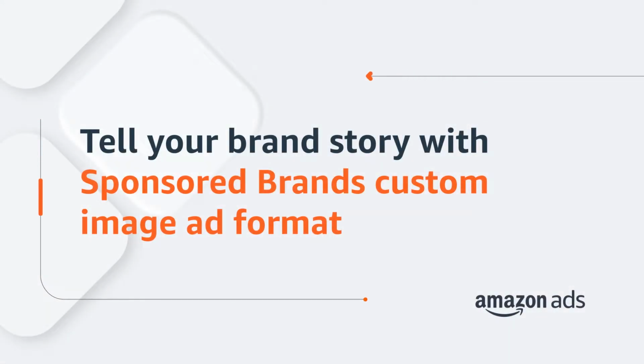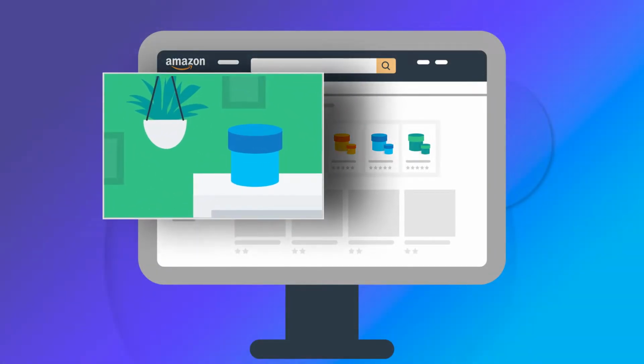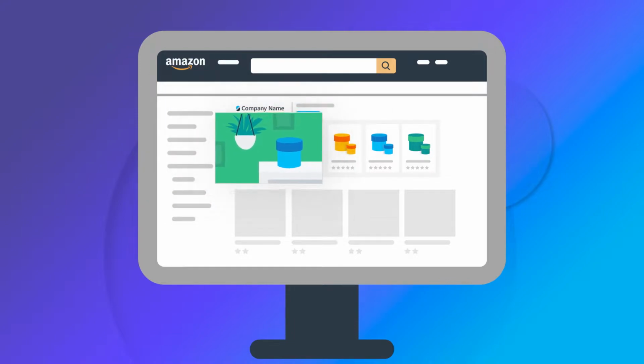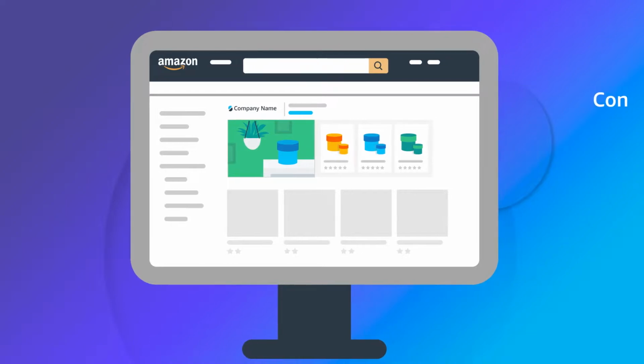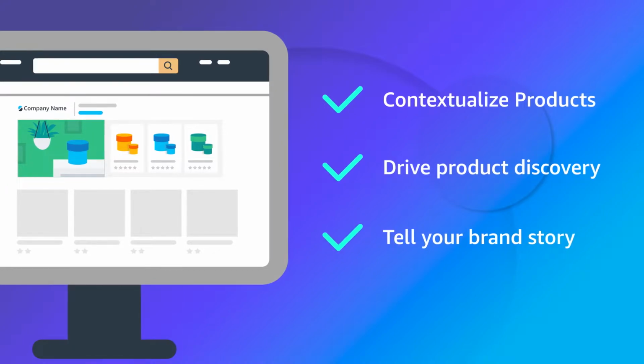Tell your brand story with Sponsored Brands Custom Image Ad Format. We have a simple and easy way to help you raise your brand awareness. With Sponsored Brands, your ads can feature rich custom images that show your products in use or in lifestyle settings. Adding custom images to your campaigns can help you contextualize your products, drive product discovery, and tell your brand story in a unique and engaging way.